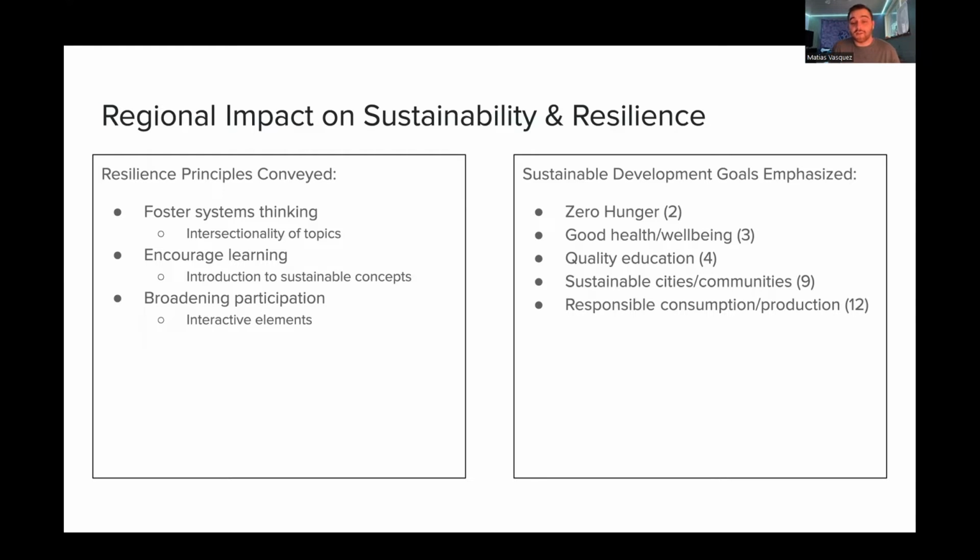Quality education is self-explanatory, since the guide is in and of itself an educational tool that can be expanded upon and built upon, and it's never really quite in a state of completion because you can always add more. And then sustainable cities and communities and responsible consumption and production also go hand in hand throughout the guide. There are various topics that touch on both these elements.